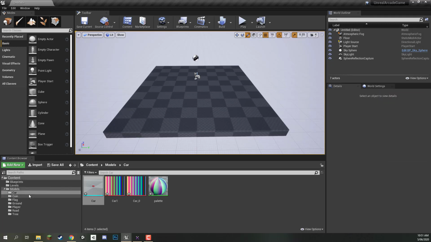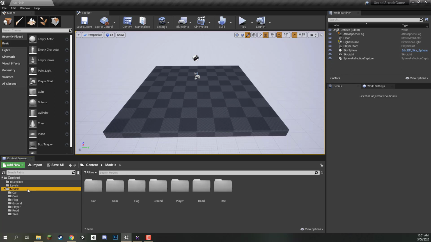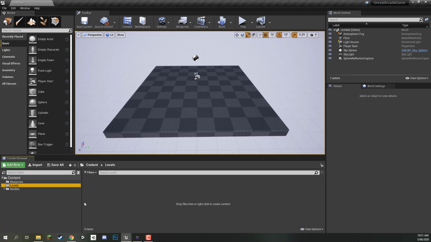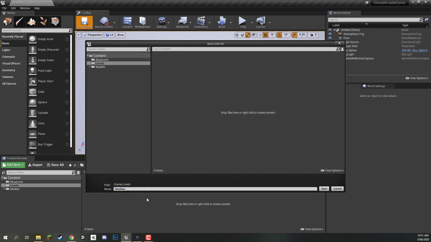Okay, so we're going to be working with these models all throughout the course. We'll be adding them to the blueprints, we'll be adding them to the world in order to build out our level. So now what we need to do is just save this level to our content browser. So we can do that with Control S or click Save Current at the top here. And we want to select the levels folder, and I'm going to call this one here our main level.